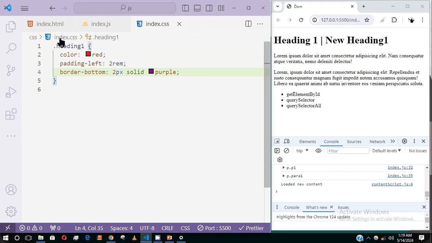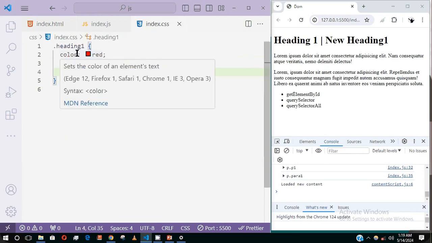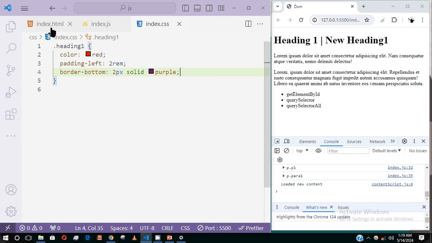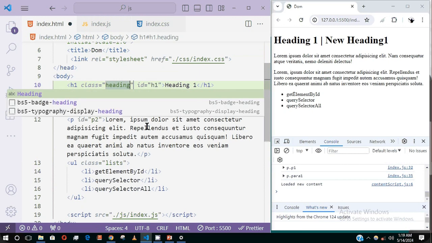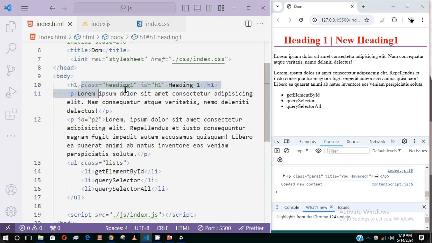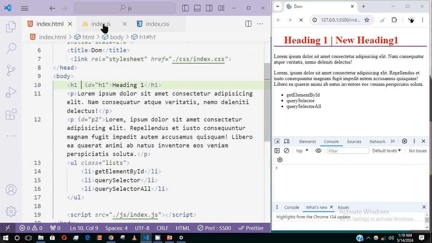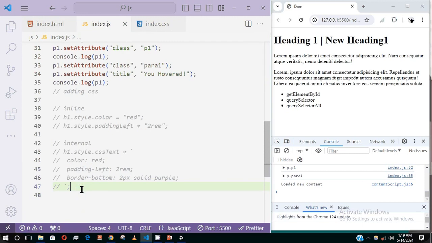Now you notice that it is not being applied even though I've linked my stylesheet. Now why is it not applying? Because I've written the CSS but I've not indicated the location where that CSS will be added. So if I put here class heading 1 and save, you notice it will be applied. Yes, but I don't want to do this manually. I want to use JavaScript to do it. So I'll save that. You notice it's out. Then I'll go back to my JavaScript.